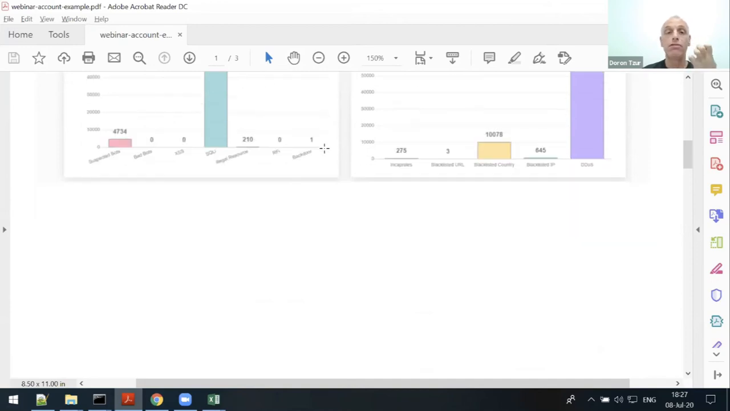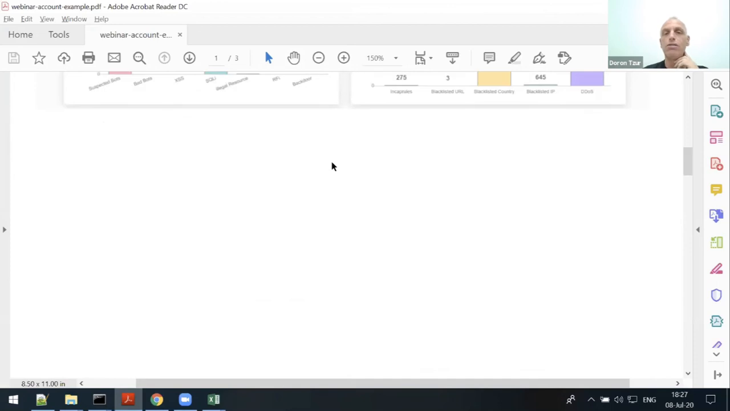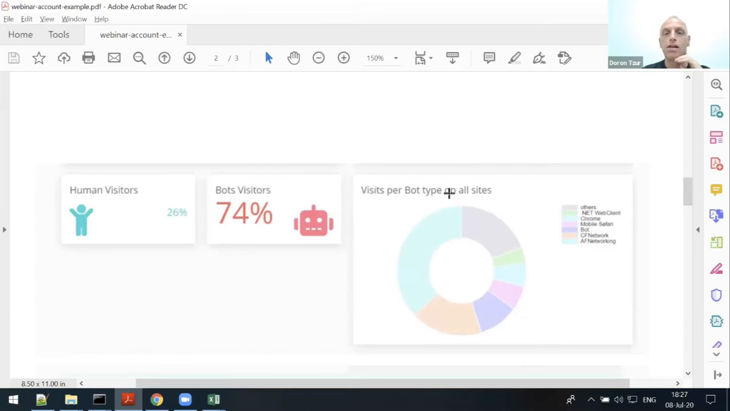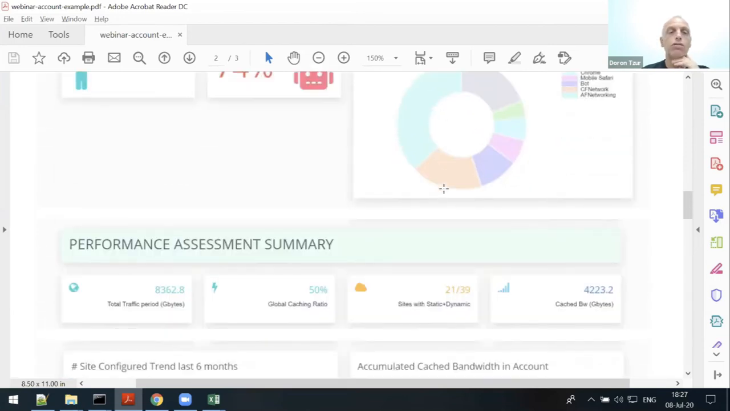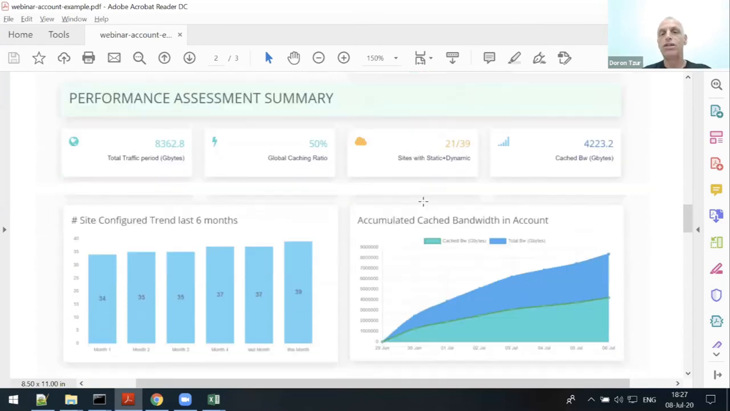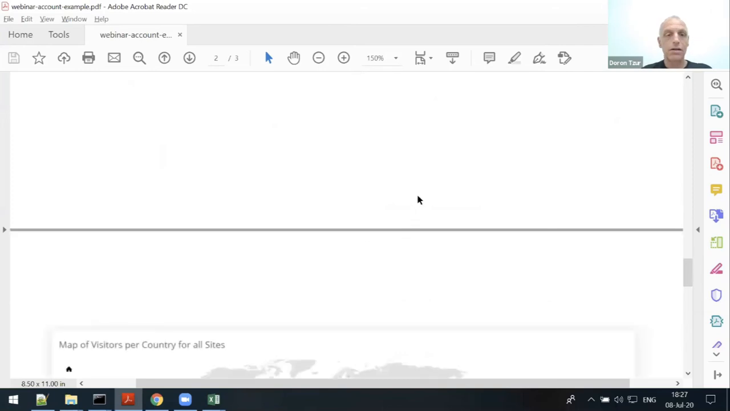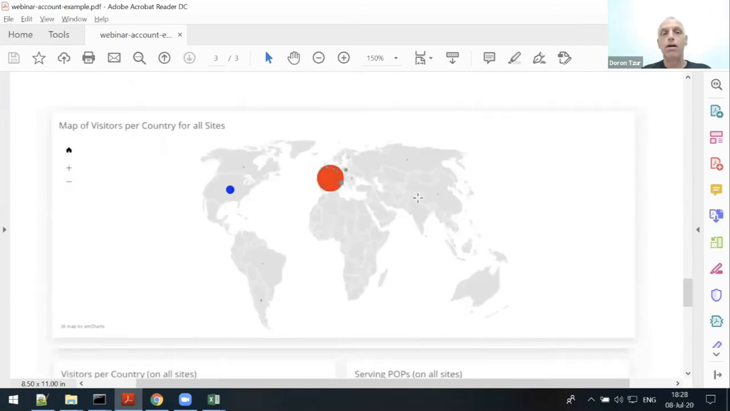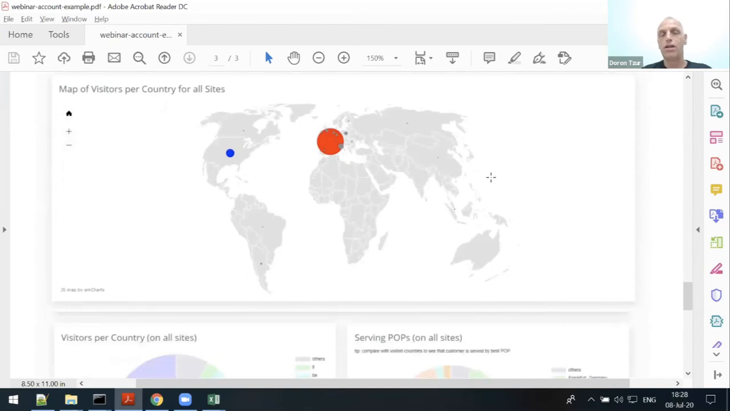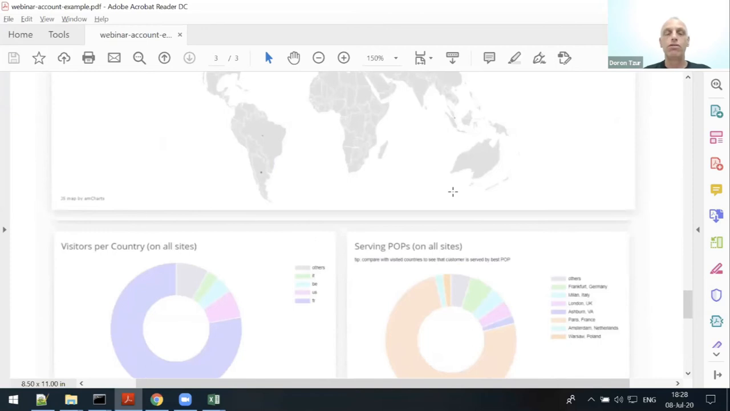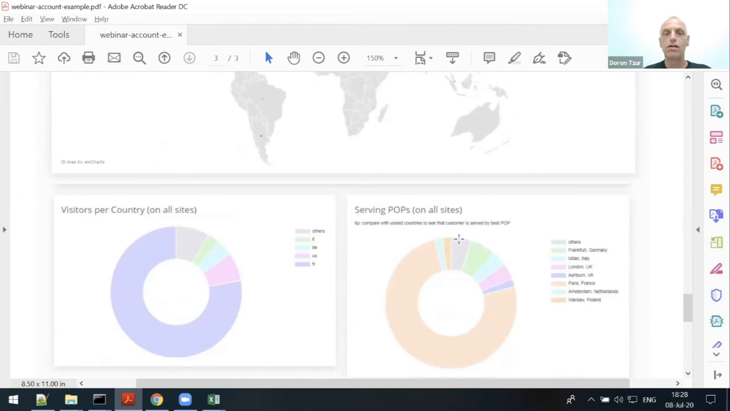This is stuff that you can see and visualize with your eyes, use it for executive reports. Human versus visitor bots, etc. Total traffic over time, caching. And with regards to threats, you can see the map from where people came from, or where actually, it's not necessarily people, where different clients came and logged into your websites. This is an account level dashboard. Again, it's not per site. That's what is really nice about it. Visitors per country, serving PoPs, etc.